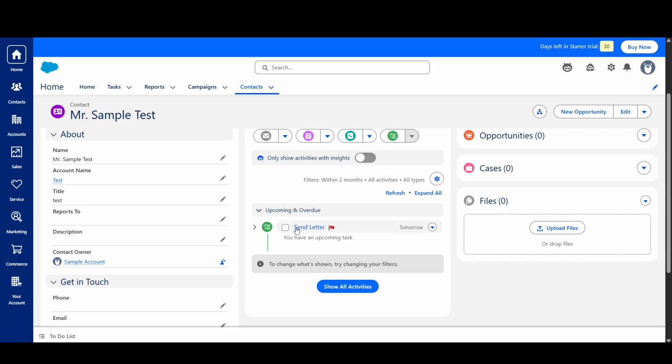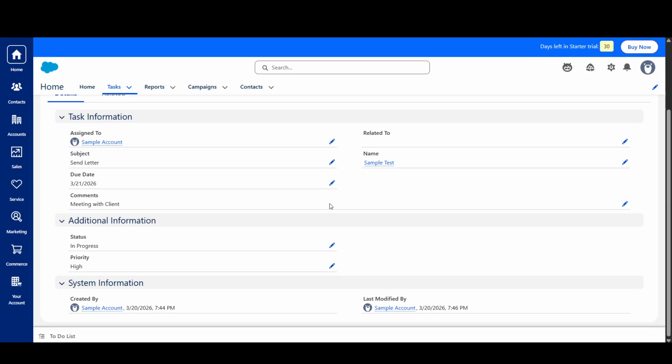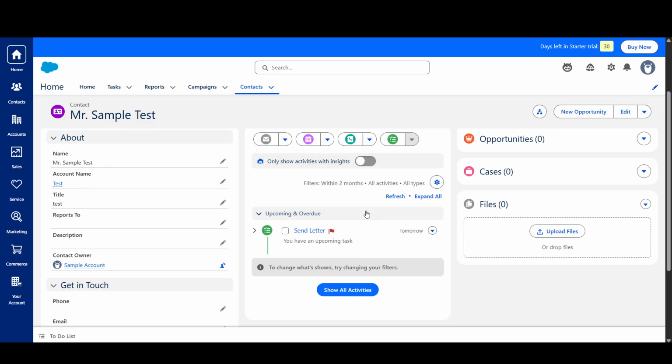Next, click into a specific activity on the list to review its details. In this example, choose the item labeled Send Letter. This opens the activity record where you can verify the subject, due date, assigned user, priority, and any related comments or descriptions. Take a moment to confirm the specifics you need, then navigate back to the contact's timeline to continue working from the list.